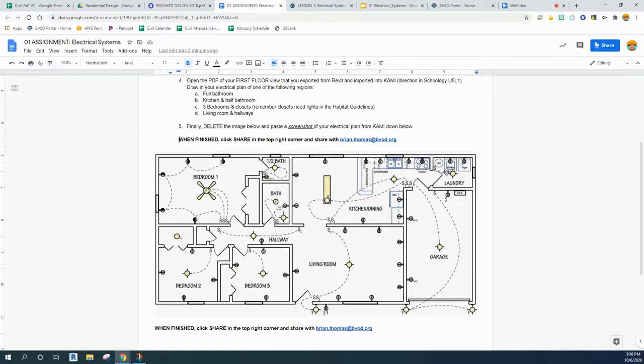There's only a single switch for the laundry. There's a single switch for this bathroom light. There's a fan here. That's what the F means, an exhaust fan. We have a ceiling fan and so on.